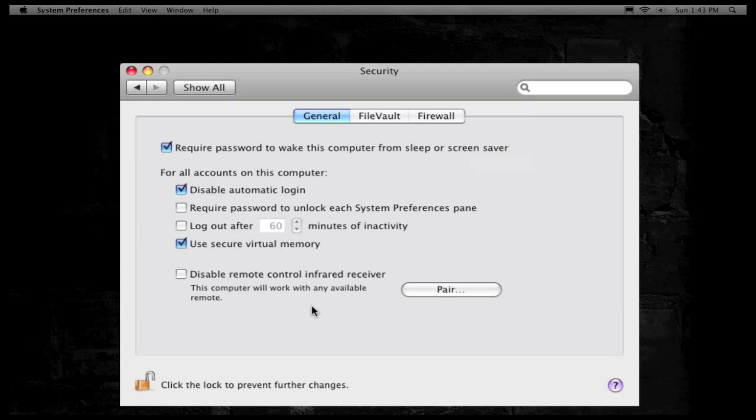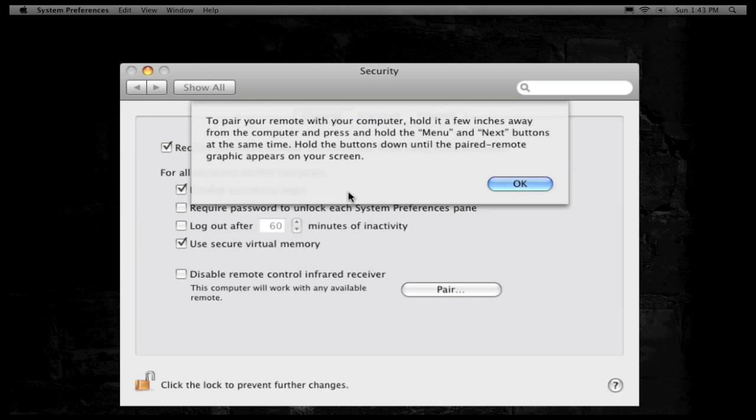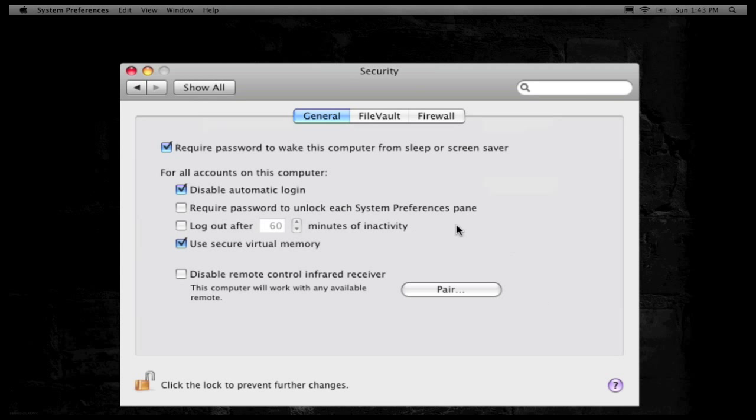The other one that I typically do is pair my remote control with the computer. I don't have it here with me at the moment, so I'm not going to do that. But the pairing process is fairly simple. You just hold it and hit the two buttons, and that will pair up the remote so that only your remote will work with the computer, so that others can't use it.